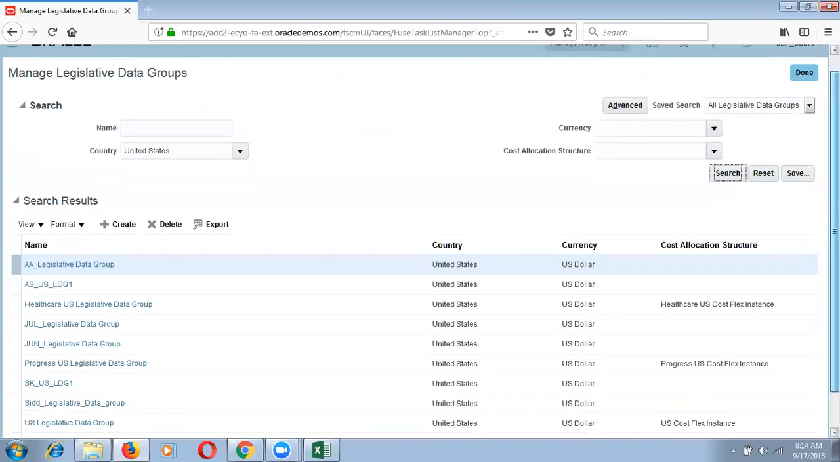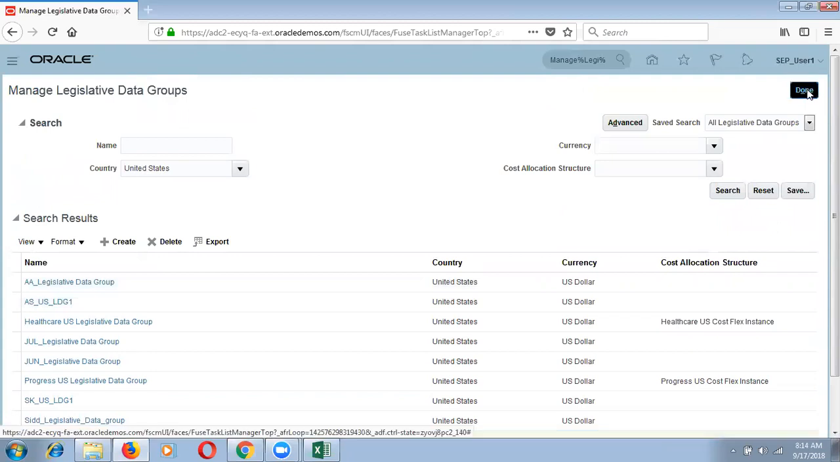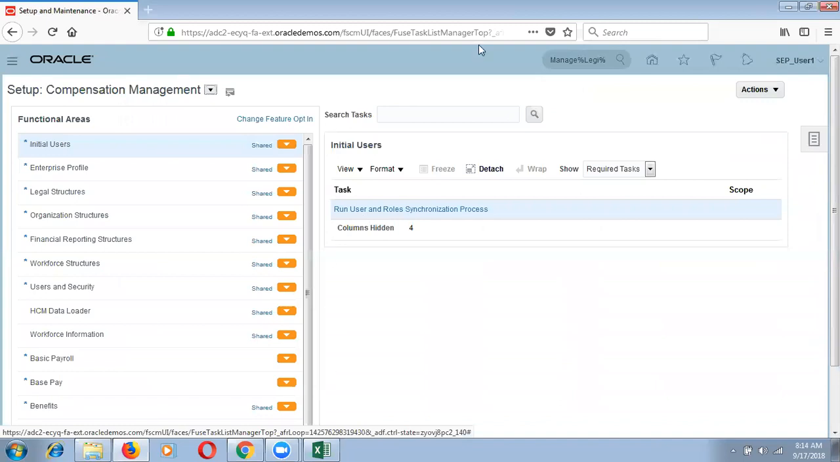For United States, what happens is a default cost allocation structure will come into the picture when you choose US legislative data groups. But for India, we need to configure from the beginning. This is the human capital management setup, which we need to configure from the beginning. If you create a legal entity in India, the setups will be fine. But in future, when you create an employee user, that employee user requires cost allocation structure setups. And in India legislations, you won't see cost allocation structures. So that is the only reason I'm configuring.